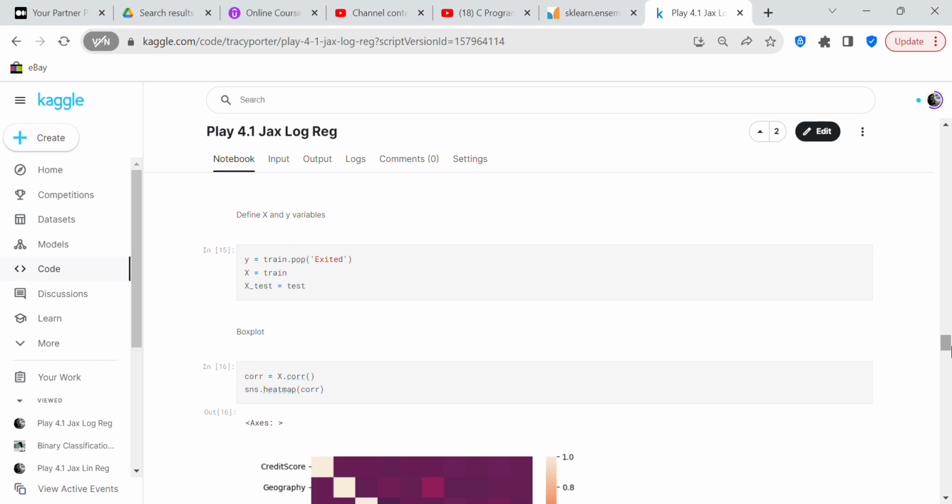After we have encoded the object columns, we're going to define the X and the Y variables. Your Y variable is your target variable, and you're going to pop the exited column out of train. Your X variable is your independent variable, so it's going to be the remainder of the train file after you have popped exited out of it. And then X test is going to be test. So your Y variable is dependent and your X variable is independent.